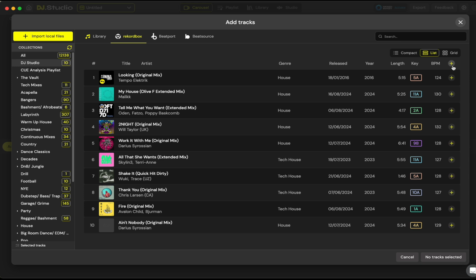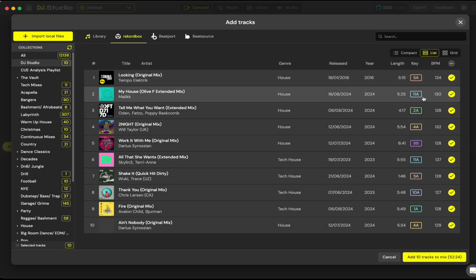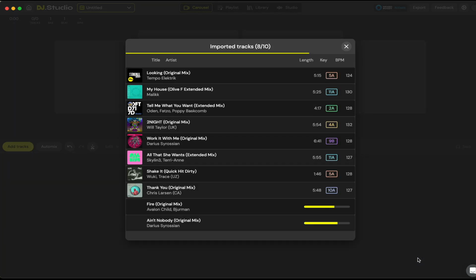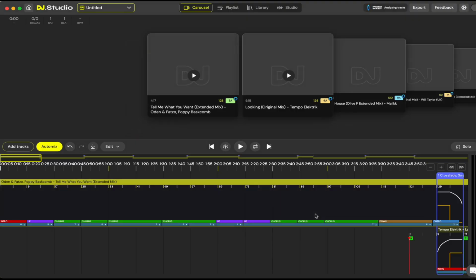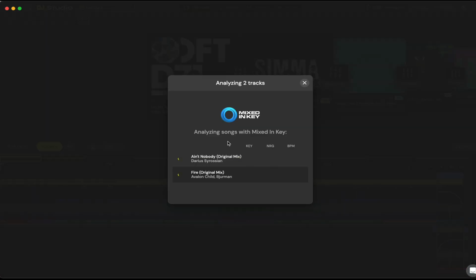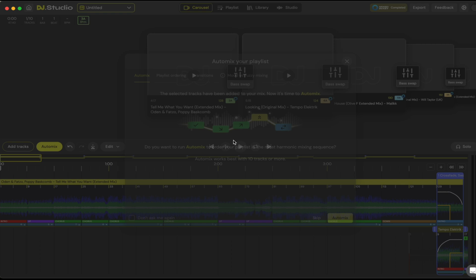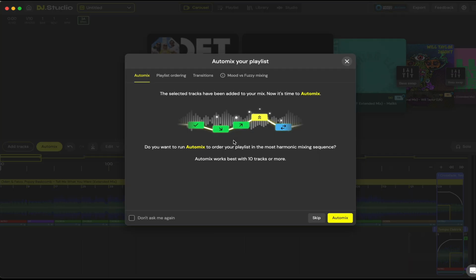So we're just going to add these tracks into the mix using the plus icon in the top right here. So they are all highlighted and ready to go. And we're going to add 10 tracks into the mix. It's just analyzing a couple using the built-in Mixed in Key as it integrates. So it's analyzing the songs there. I have already added a few of these tracks into the software when I was playing around.